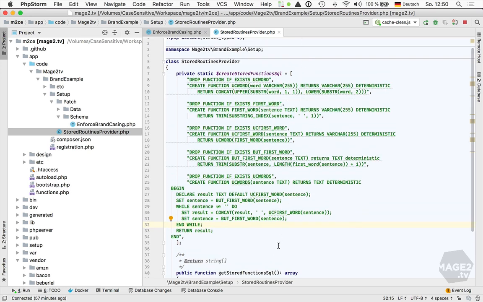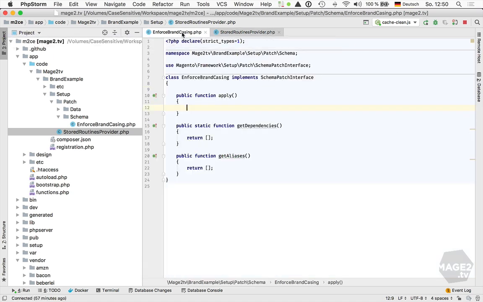And these statements will create a bunch of functions in MySQL that can be then called within expressions just like built-in functions. So the functions that are created here are called UC first word, UC for uppercase, right? And then but first word that returns everything but the first word of a sentence, and also UC words. So let's add this as a dependency to our schema patch.